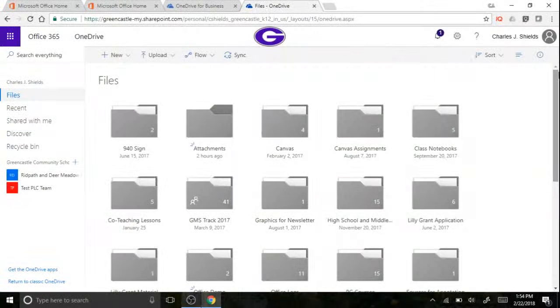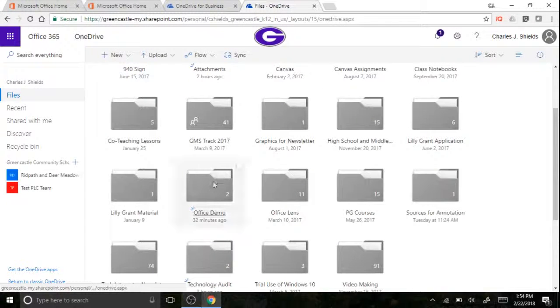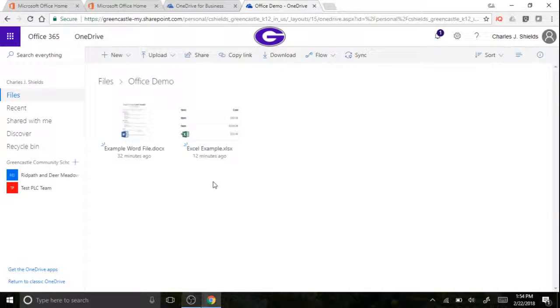Double-click on OneDrive to open your online Office 365 version of OneDrive. Once OneDrive has loaded, you are going to navigate to the folder where you want to save your file. I will continue to work out of my Office demo folder, and I will double-click that folder to open. And when it is opened, I will see that I have my example Word file and my Excel example.